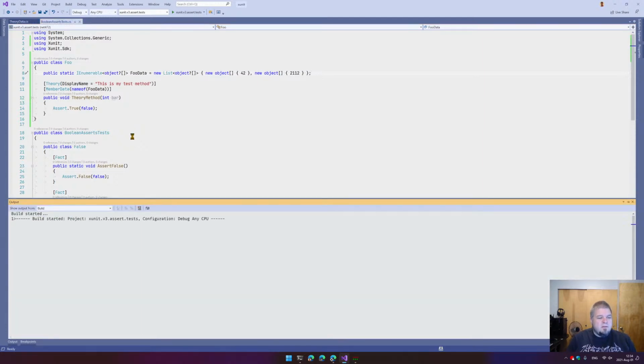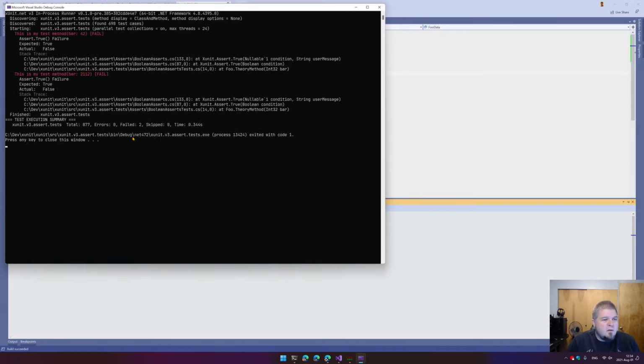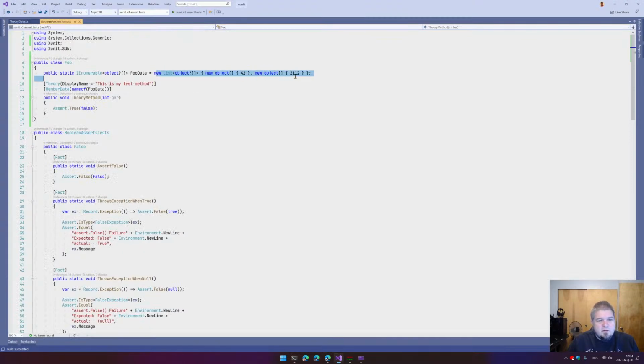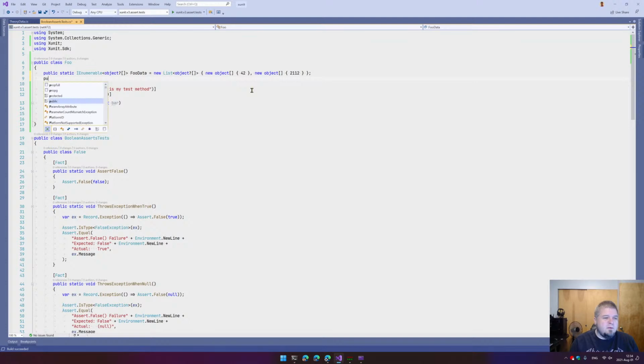And now when I run these things, we get the same thing, 42 and 2112, except now we can do this dynamically instead of inline data. There's a lot of limitations for inline data. But this is a horrible way to have to write this, and so theory data allows you to do this. Theory data of int, basically, so what that's saying is theory data for a theory that has one parameter of type int.